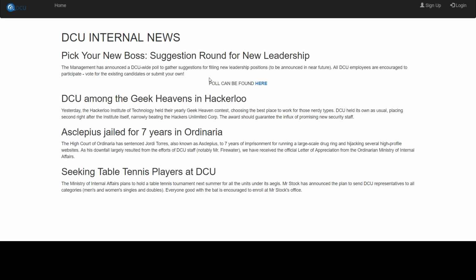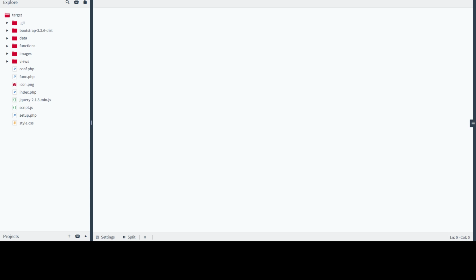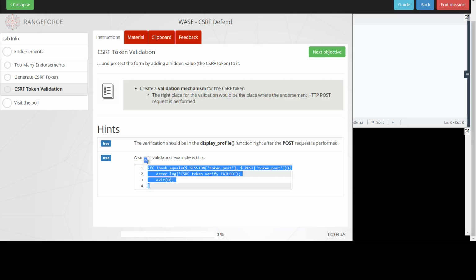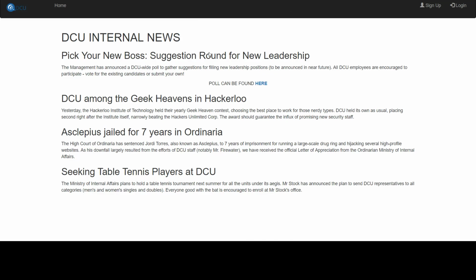So I'm going to show you today a practical scenario where you might have a CSRF attack, cross-site request forgery, and how to protect and defend against these kinds of attacks. By the way, CSRF is considered one of the OWASP top 10 attacks. And basically, in a nutshell, CSRF is where you are logged in to a website.